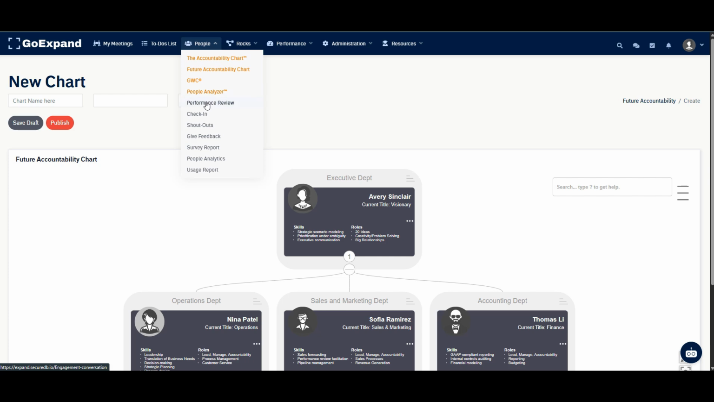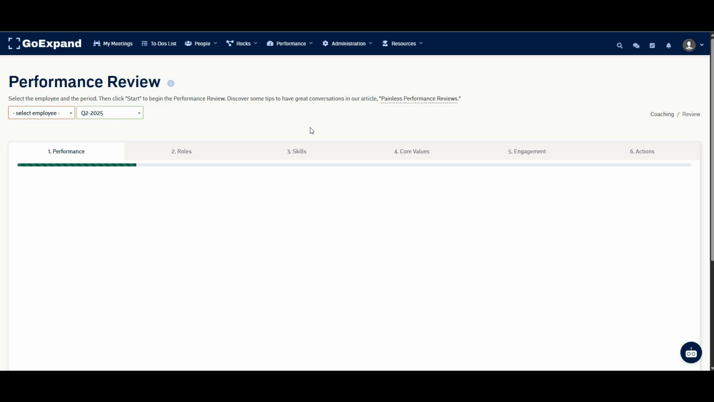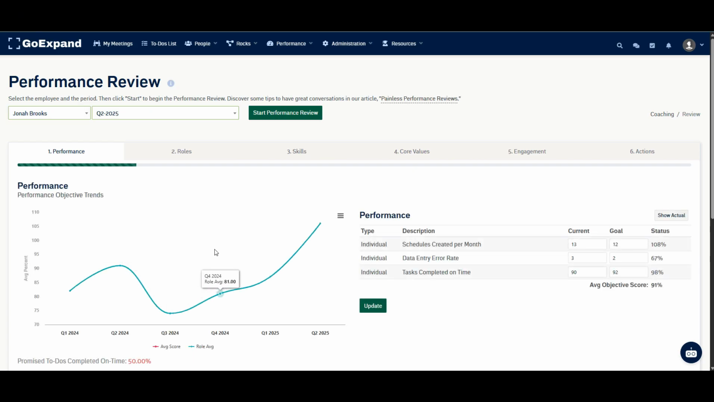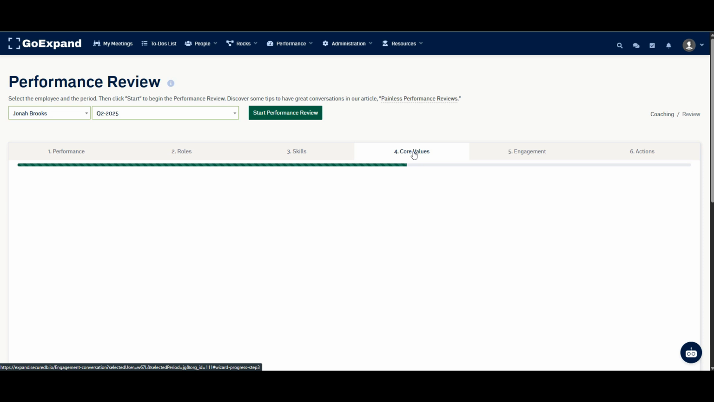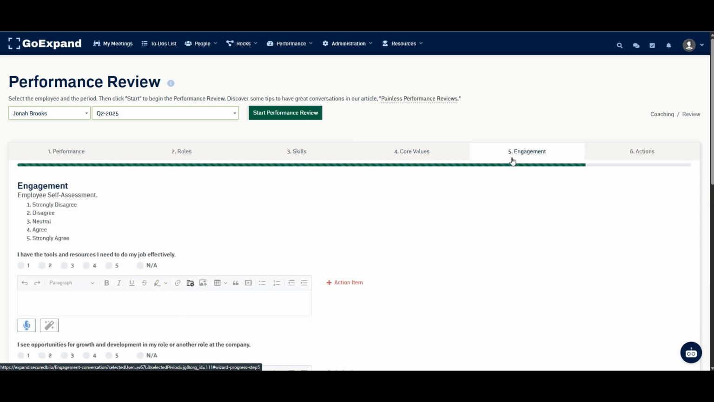Moving on down to one piece that is not commonly found in other EOS systems, we have our own performance reviews. You can just click any employee, and then you will notice, just like on the dashboard, you will see items for seat roles and seat skills, company values, and engagement, allowing managers to do quarterly, semi-annual, or annual performance reviews that can be tied to each employee's record or dashboard.